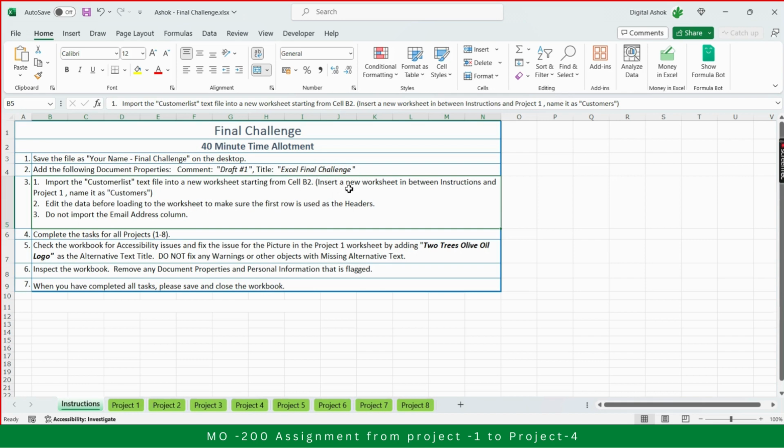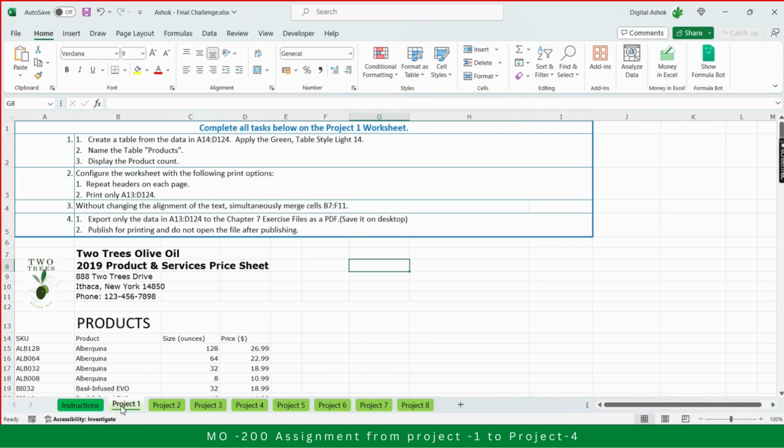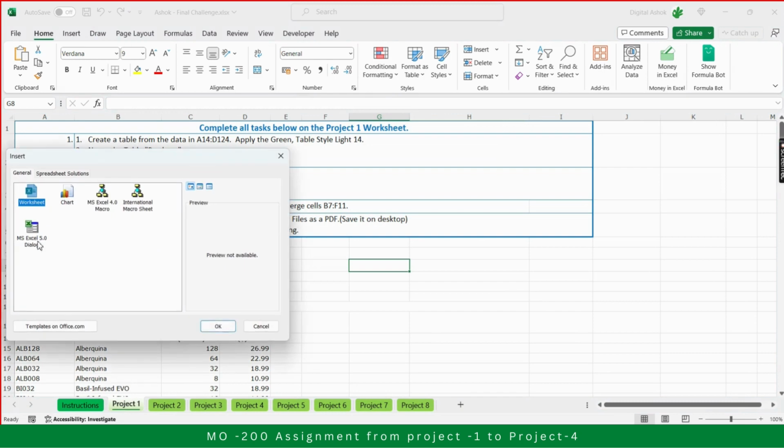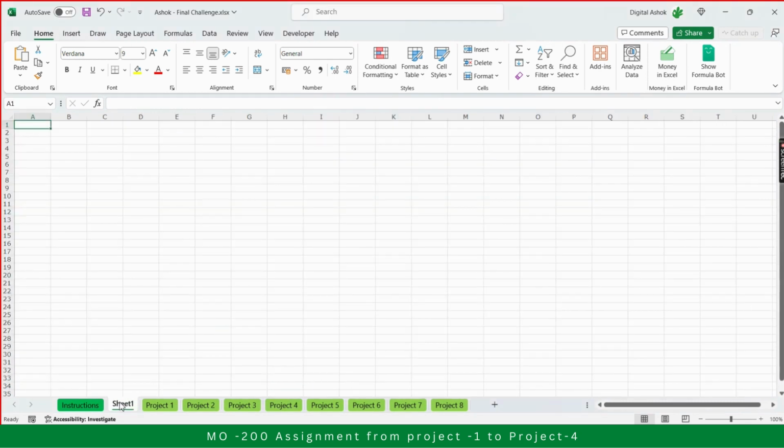First, what we need to do is insert a new worksheet between instructions and project 1. So between these two worksheets, I have to insert one more new worksheet. So I'll click on project 1, right click, insert a new worksheet, click OK. So the new worksheet has been inserted.